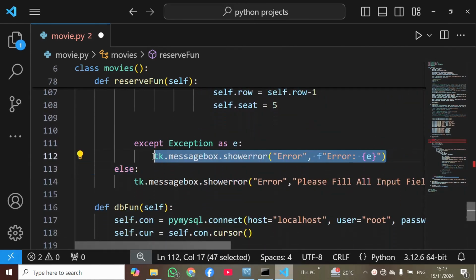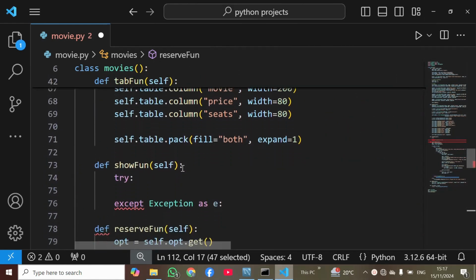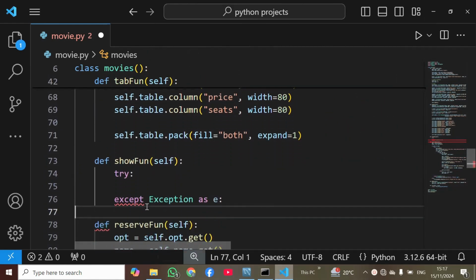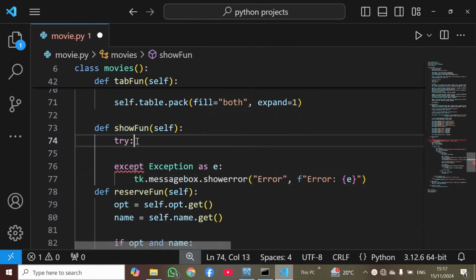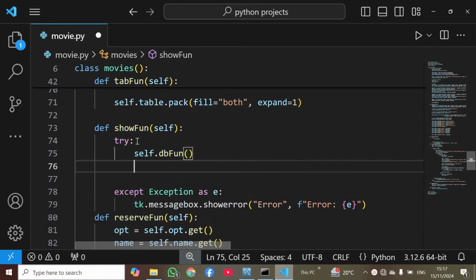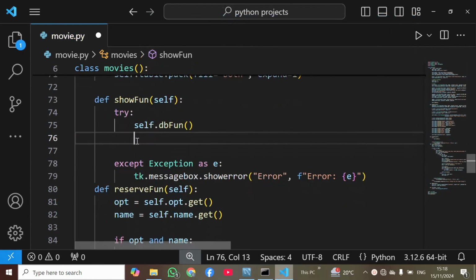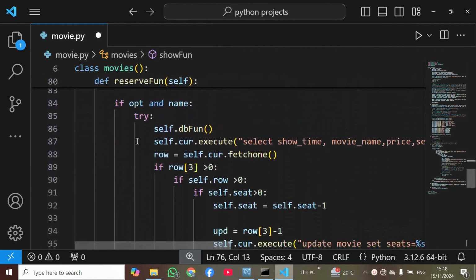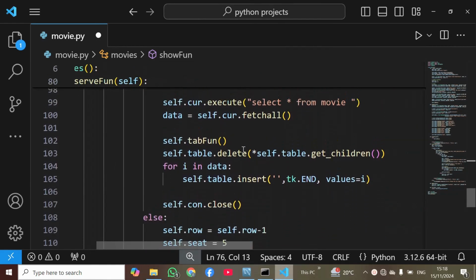I will copy this statement from here and paste it here, in the try and except block. Now inside the try block I will call the database function, self.db function. And now I have to execute a query. I have this information here, so I will copy this to save your time.